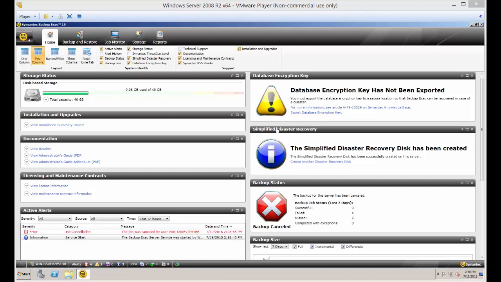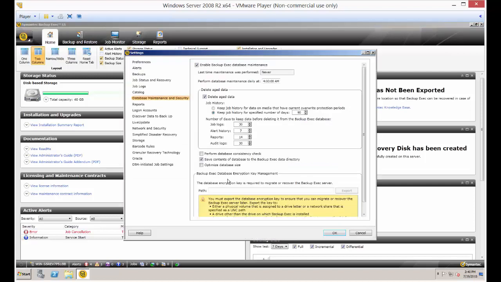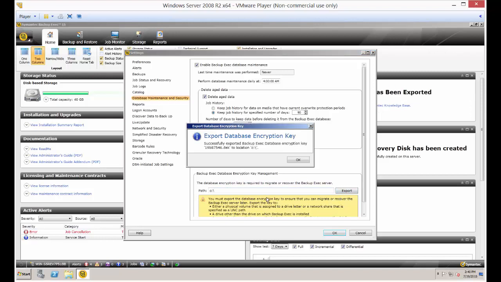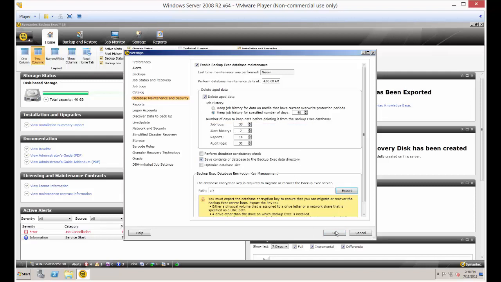So on the home page, click on the export database encryption key, and a new box is going to come up here. There we are. And it says, what path would you like for this key? So we're just going to keep it simple and choose this, the root of the C colon backslash. Let's go ahead and choose export. It's exporting. Successfully exported the key. And click OK.